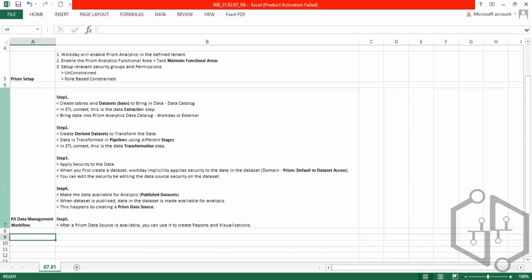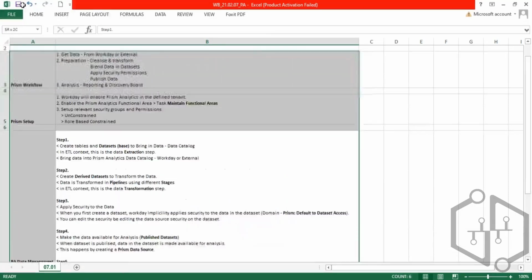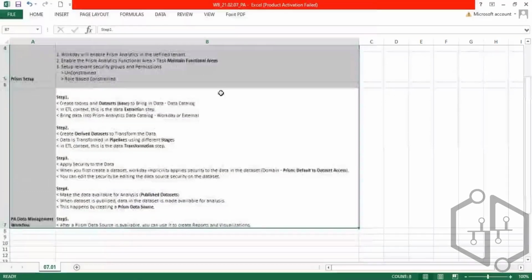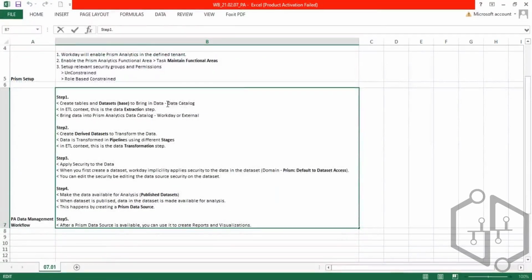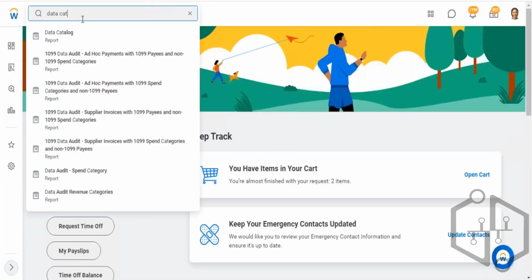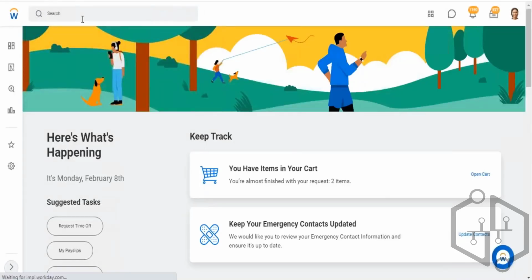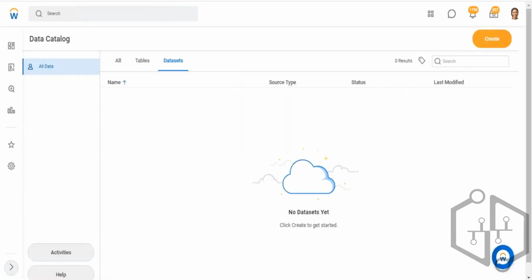Okay, all right. So having discussed all of these basics, let's go into the tenant and look at this environment. The first thing that we'll talk about is the environment itself. As I mentioned, Workday's Prism environment is logically separate from the entire Workday tenant, and that environment is called the data catalog. So how do I access the Prism environment? Using this report called data catalog. So this is my Prism environment.